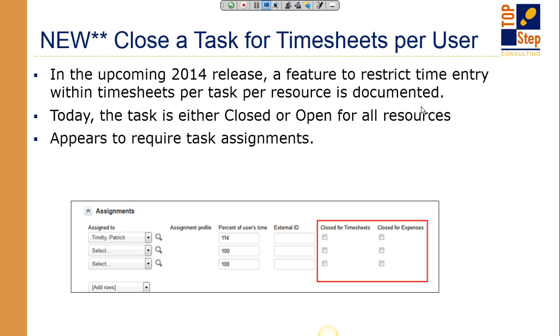If you have to enforce that, you basically would need to have two tasks, one for John and one for Susan, and then you can close the task once John is finished, but Susan needs to continue to put her time or expenses there. With this new setting, very exciting, I'm hoping that this works as expected and is part of next week's release, you can actually close the task at a user level. Again, this assumes you are using task assignments for allowing time entry. But if you are, and you are interested in being able to control time entry down to the assignment level, this new feature will do that.